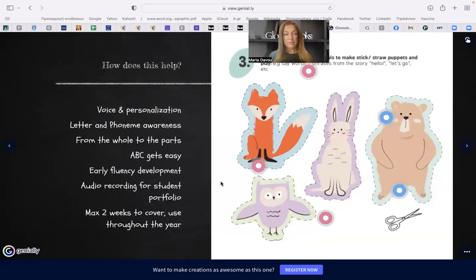So how does this help? Here you also have, at the back of the book, cutouts with straw puppets to tell the story with. First of all, it helps with their own emancipation because it's their story, it's their voice that we hear, and each story is different and personalized.